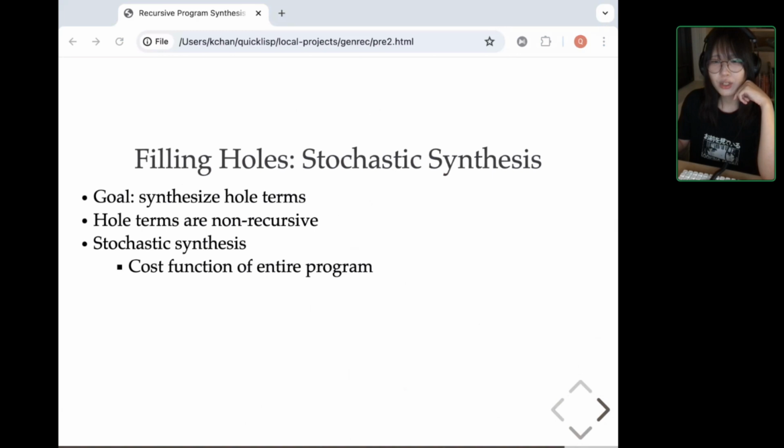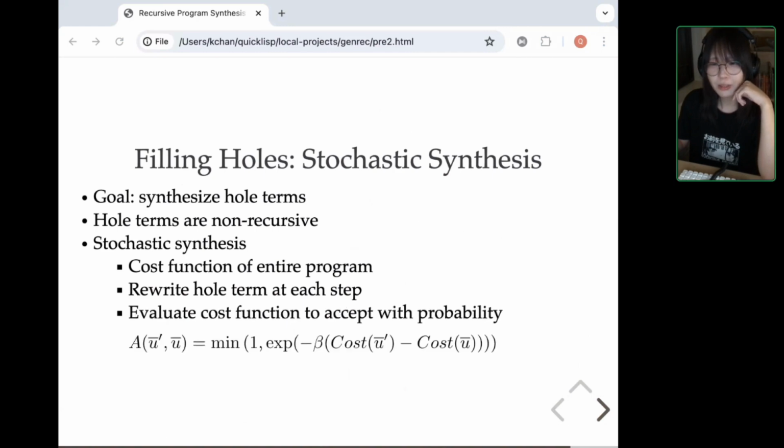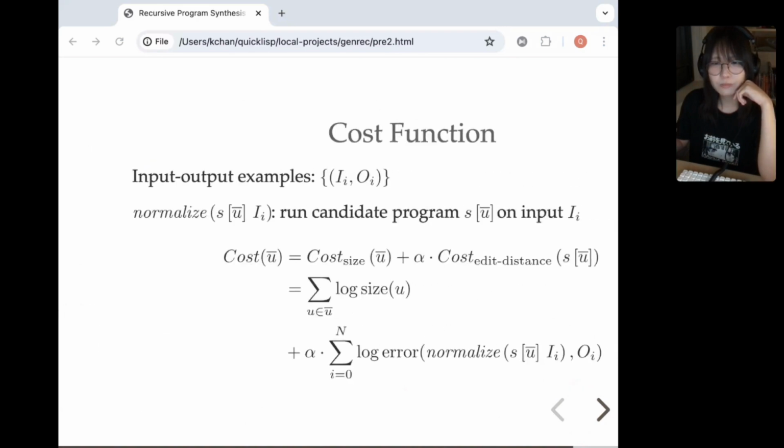At each step of the search, we apply a single step of rewrite or mutation to the non-recursive whole terms in our candidate program. Different kinds of rewrites include substituting any subterm with a variable and adding or removing one layer of application. We then accept the proposed new candidate program based on our cost function.